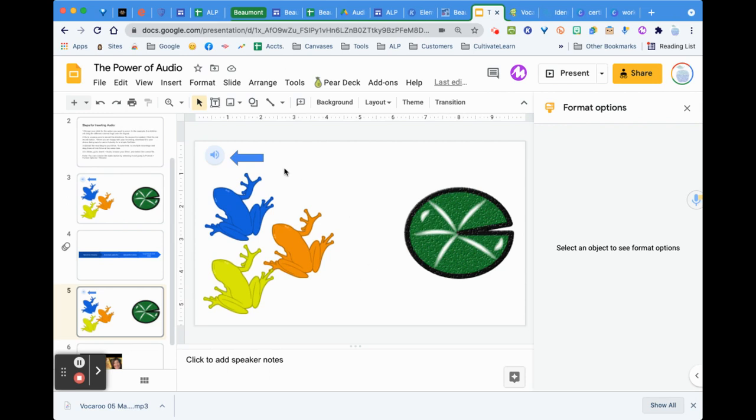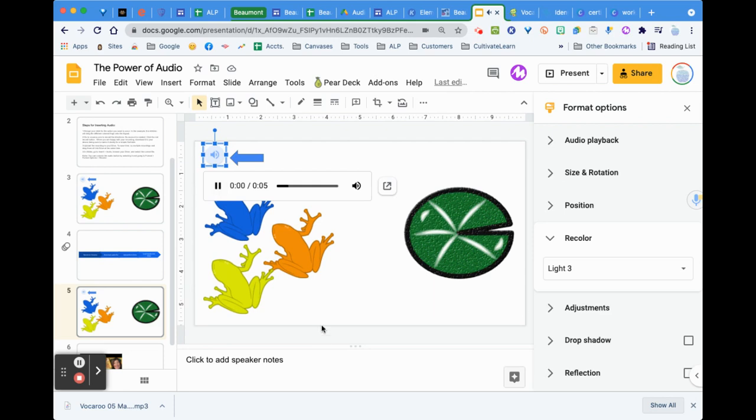Okay, so now when you hover over it and click, drag the orange frog onto the lily pad.